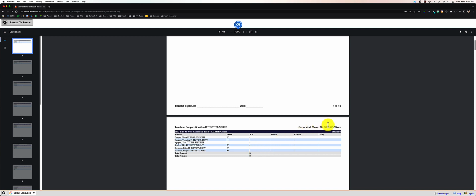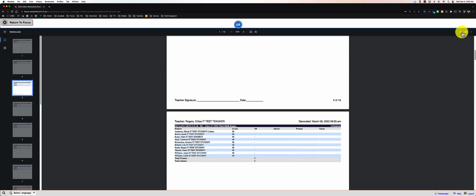You will also see in the top right the generation date and time. And you'll see all of the preferences we've selected are listed here, such as the date. We also chose to include the absent, present, and tardy columns for more precise recording. In the top right, you have two options. You can download if you'd like, or go ahead and press the icon for printing if you're ready.